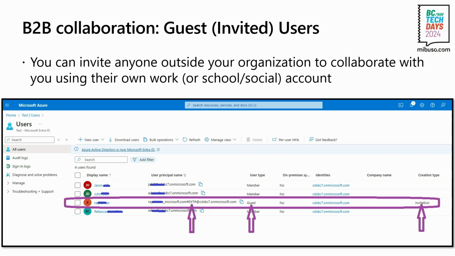So whenever you see something like this, you know immediately this is a guest user, and you can see who it really is. So when they log in, if Rayner were to log in here, he would not use this user principal name at all. He would log in using his Microsoft.com username, email address, and password, and all of that. But this is how it looks in the other organization.